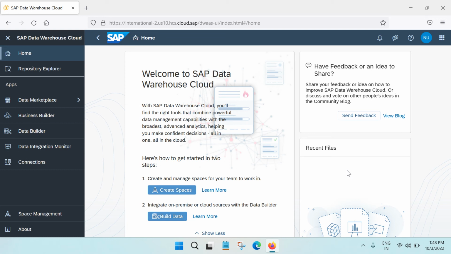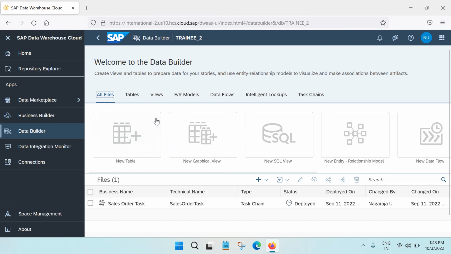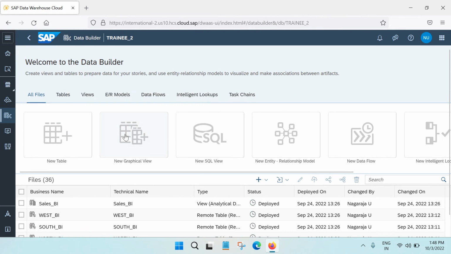Okay, we will discuss in today's session about tables, how we can create a table. Now I'm on the homepage of SAP Data Warehouse Cloud, and I'm selecting Data Builder in the left-hand side navigation bar. Here we can see all files, a new table. I'm just minimizing the navigation bar.